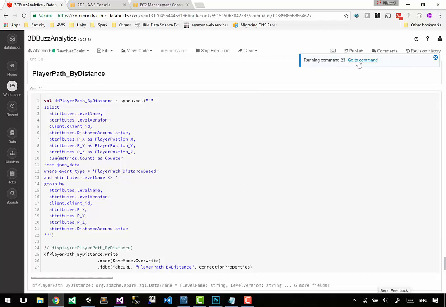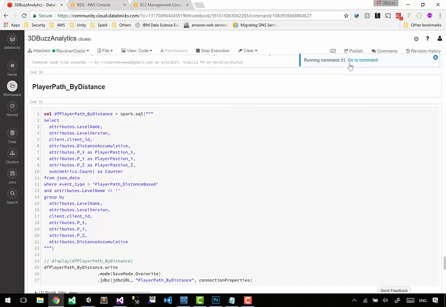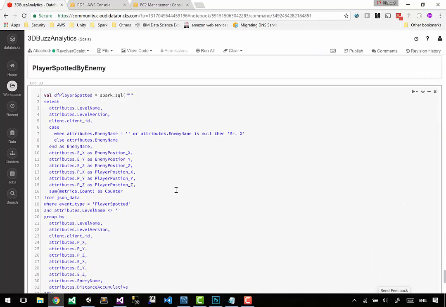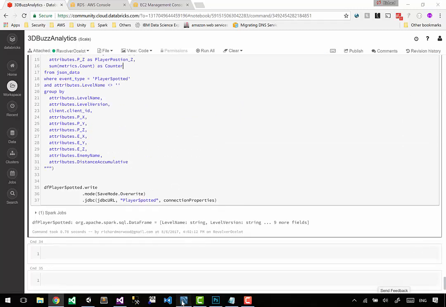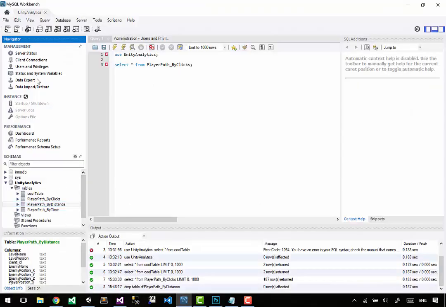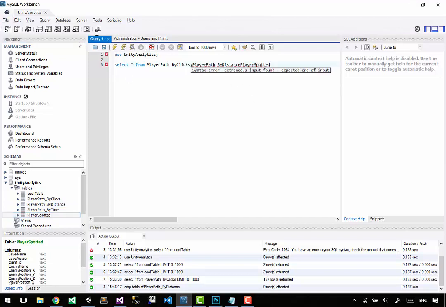You can see here, as it's skipping through everything. Hooray, 27, 29, 31, 33. Hey, it's done. That was quick. So that's it. Now we have all of our tables written out into MySQL correctly. There's our player spotted. Just quickly double checking that they're both okay now. So you can just click and drag tables along.